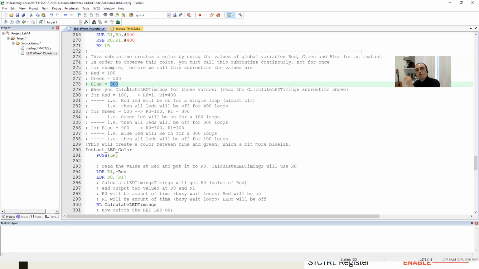This corresponds to a color. Which color it corresponds to is decided by the subroutine calculate LED timings. Because by using these colors, it creates that effect that I was talking about. Remember, for red, if this is 100, the red signal was going on like this.